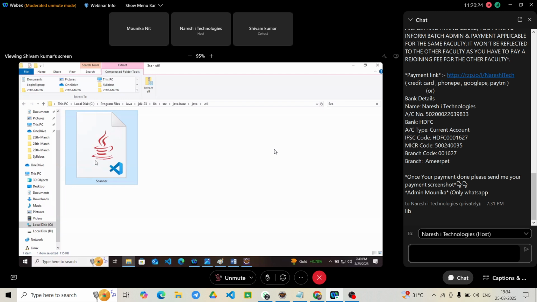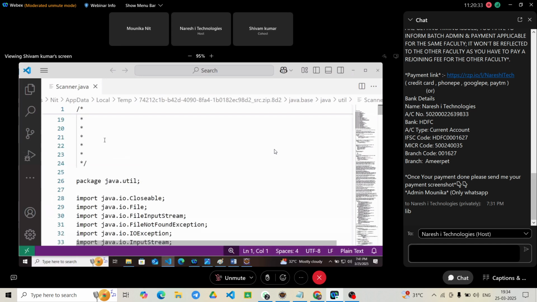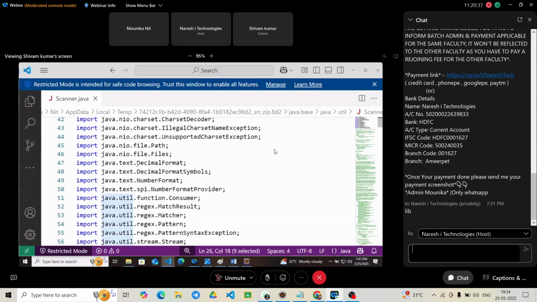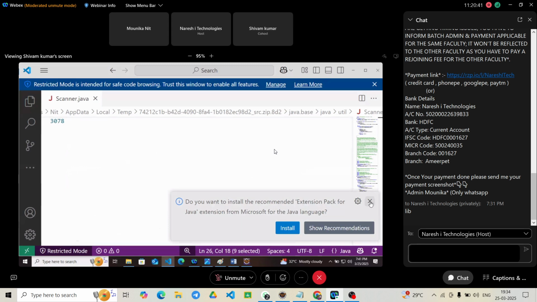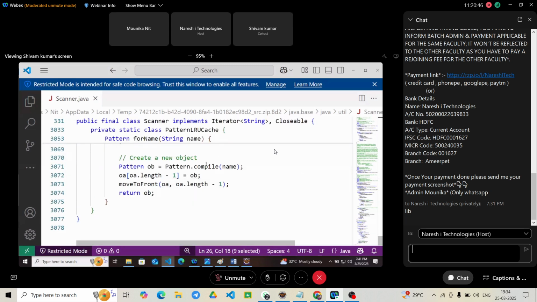Now this is a class, right? Open it, and this is the code of the Scanner class inside package java.util. So technically around 3000 lines of code are written for taking input in Java, and you are simply using Scanner s equals new Scanner(System.in). You are using it in one line. Take an integer input, sc.nextInt. This is the case.